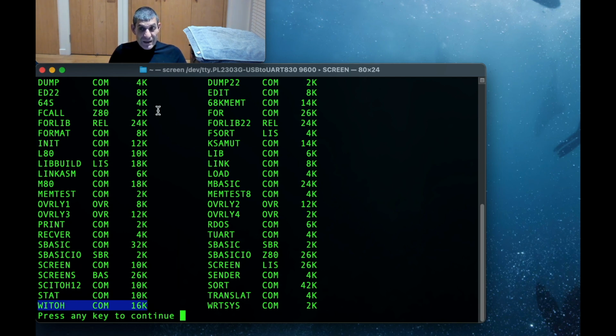Now, today, I'm using the screen program under Unix, or effectively macOS, which is sort of Unix. And the screen program tries to emulate a VT100 terminal, but it doesn't do a very good job. So none of these screen-based programs are going to work today, which is a shame.